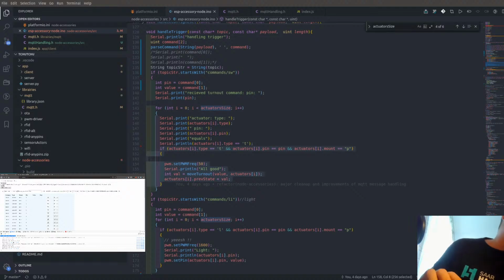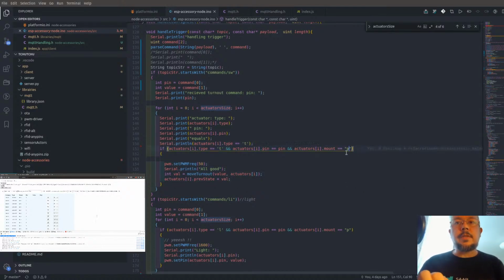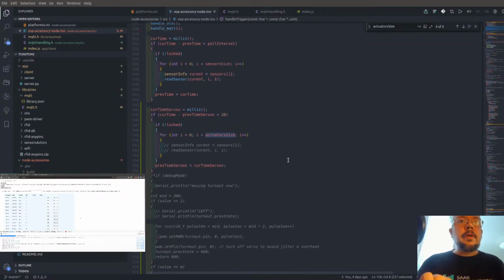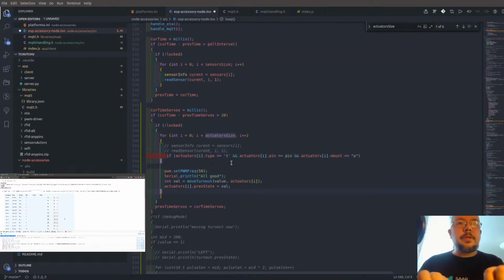And we use some of these PCA, I always forget the exact reference, 9685 16 channel PWM drivers for controlling servos or LEDs and things like that. So if you go back to the code, P means basically, I call it P short for PWM, so servos and things like that. So let's just reuse this. For each actuator here, that should still be valid.